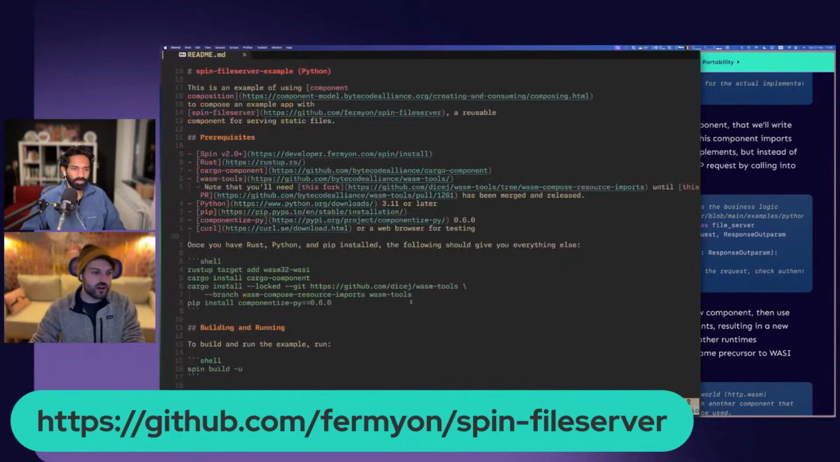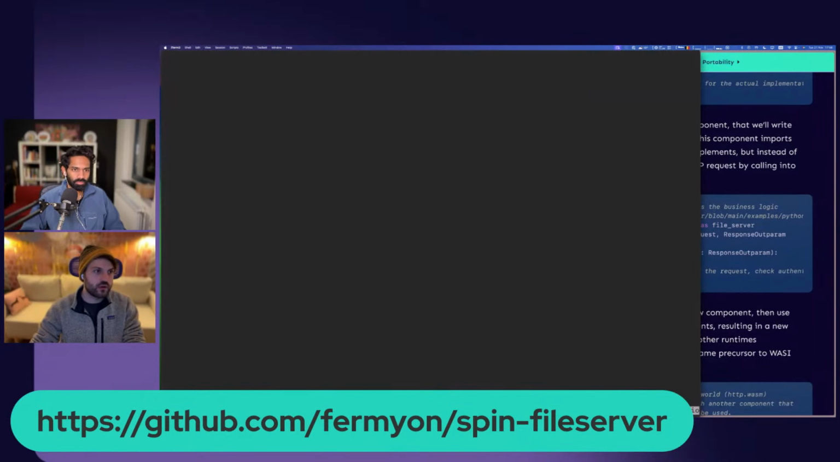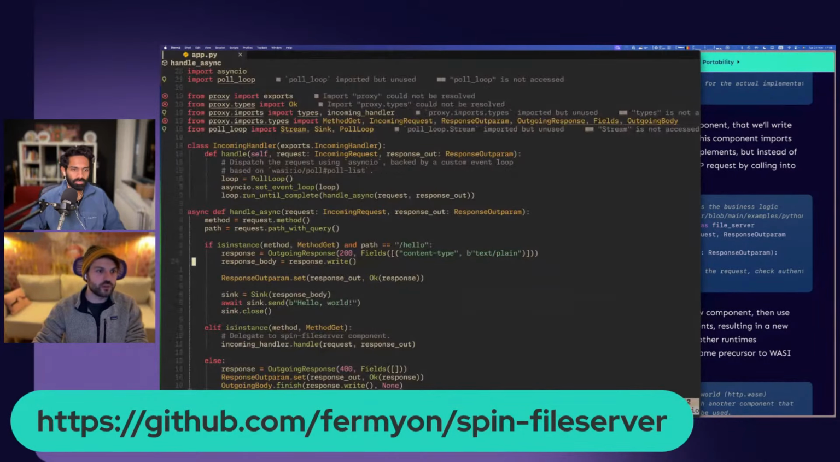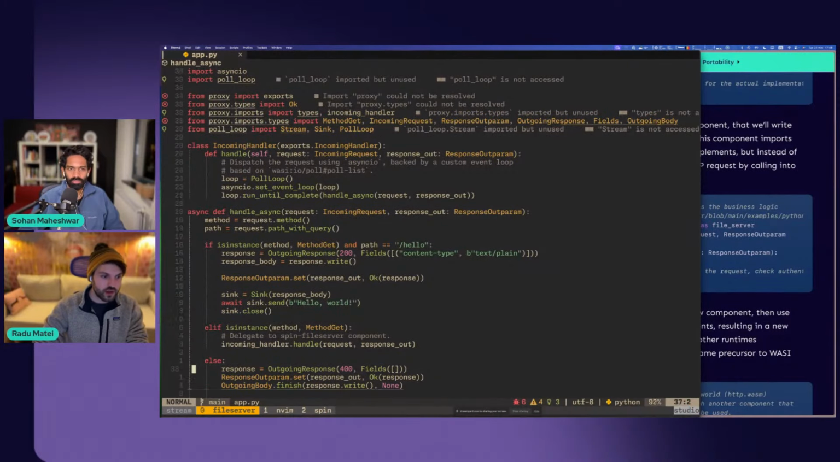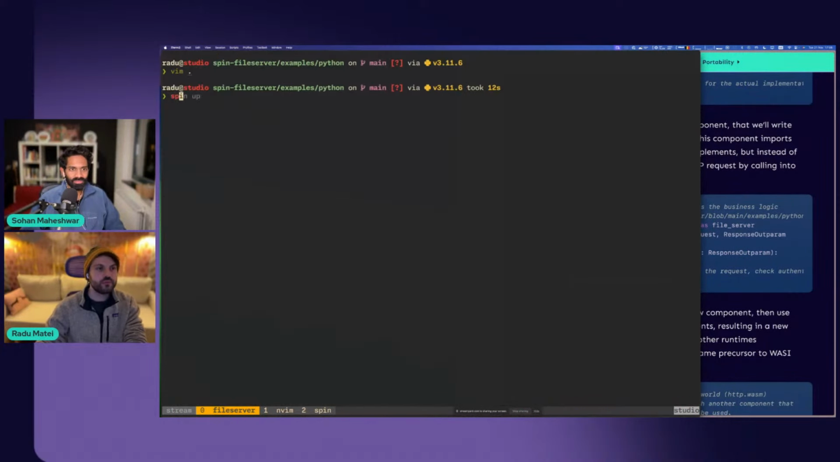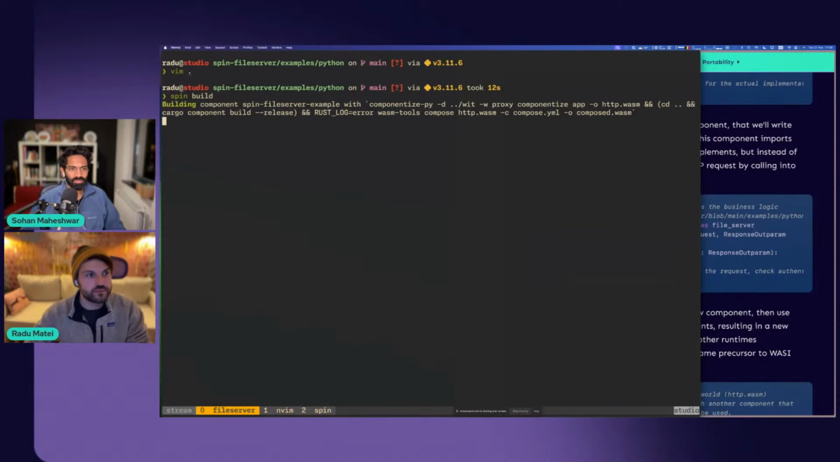If you're interested in the actual source code for this, this is the most important part of all of this, incoming handler handle. So we can do a spin build.